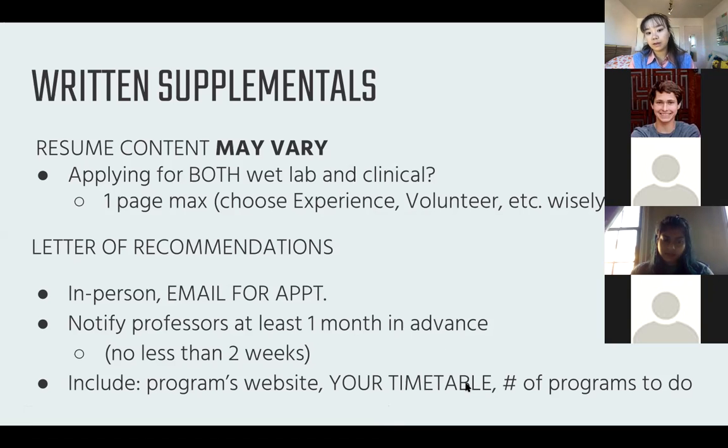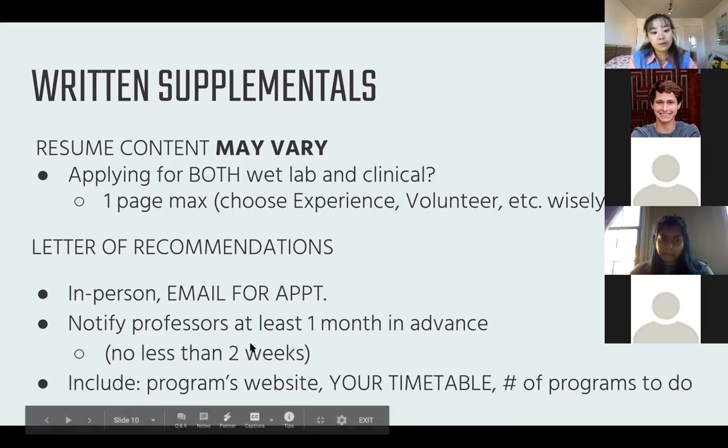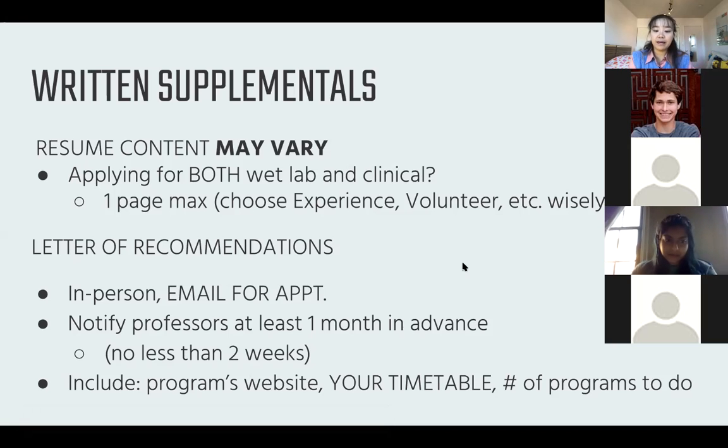Because a lot of programs, they will ask professors to write different survey questions and different essay prompts. So they'll have to write unique things for every single program. So it's best to give them a very clear picture. And also include the program's website. So if they want to look into it a little bit more and see for themselves, it's a good idea to put that into your timetable as well, even in your email headers. So then they'll be able to refer back and forth.